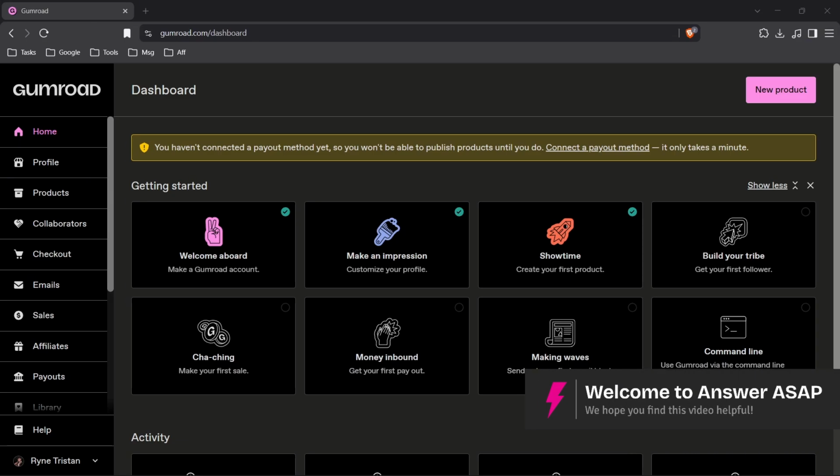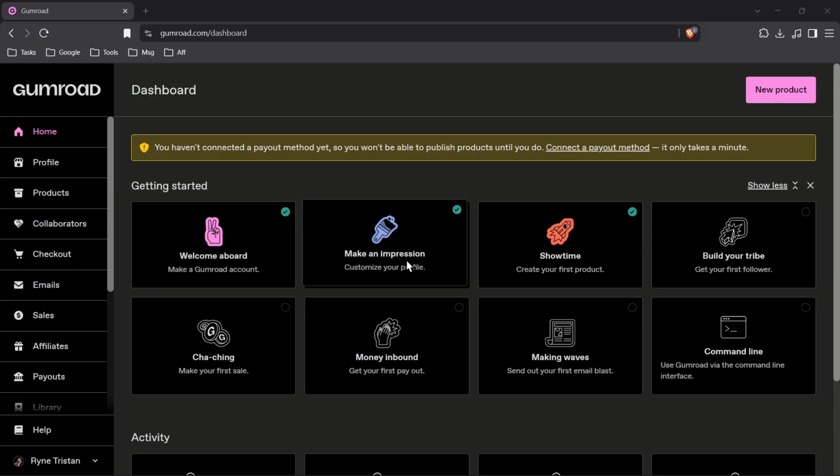Now, to go ahead and collect emails on Gumroad, you can create a free digital product, often called a lead magnet, where users enter their email address to download it for just $0. And Gumroad automatically saves these contacts to your audience list, right? So let me just go ahead and show you real quick.